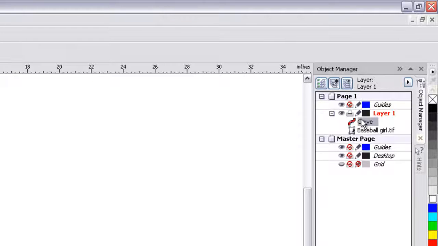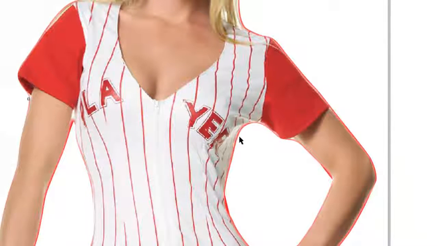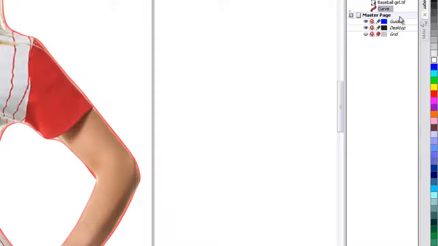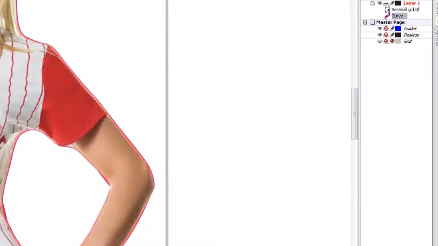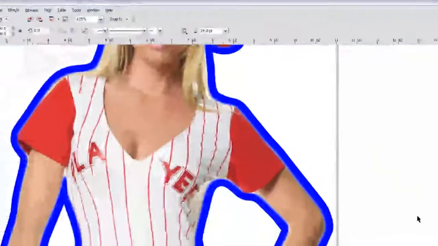I'm going to move these around. I'm going to put the silhouette on the back. And if we zoom in, you can kind of see how it's cutting out. What we want to do is make this outline thicker. So we're going to go ahead and do that. Right click on a color, doesn't matter what color, and change the thickness to however thick you want.